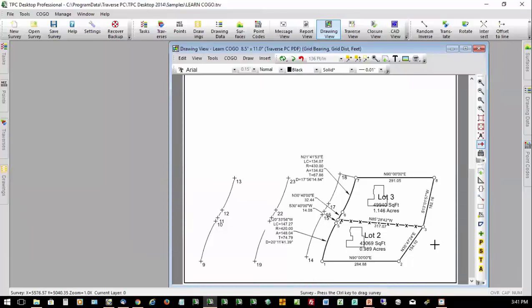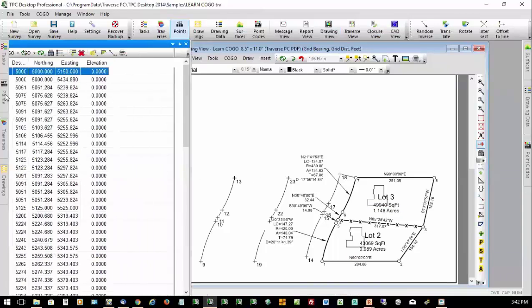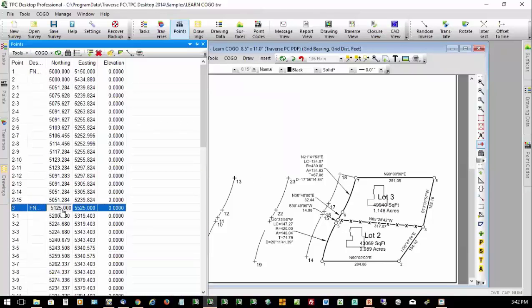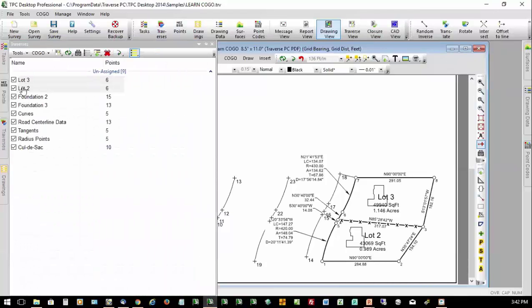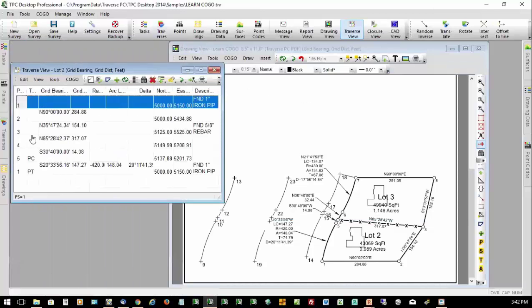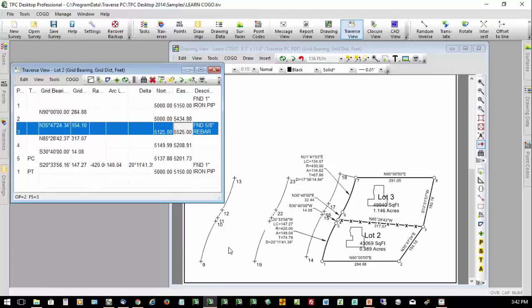So everything is up to date because point 3 is shared between lot 2 and lot 3. Both of these lots are up to date. Our square footage and acreage, our bearings and distances, everything is up to date. And it doesn't matter where I access point 3. If I go back to the points manager and take a look at point 3, it has the coordinates I just entered. It does not matter where I access the point, it has that data. So if I open lot 2, point 3 has those coordinates. All right. So changing the data anywhere in a file updates the data everywhere in the file.